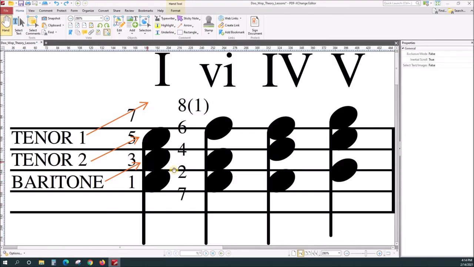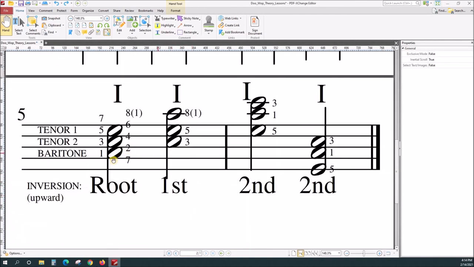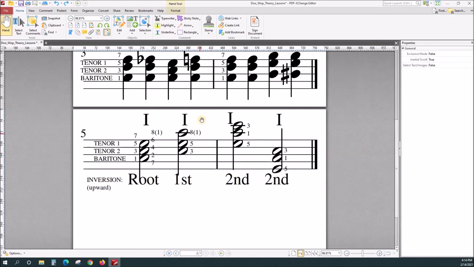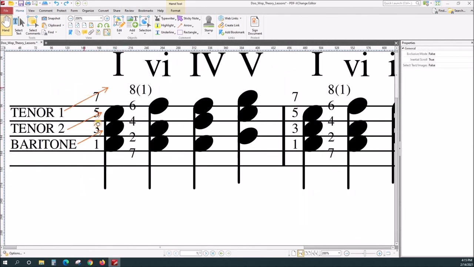Now the technical aspect is the inversion here. It's like Teenagers in Love. It's a 3-5-8 harmony, which is called the first inversion. That means that the chord is rolled upward one time. 3-5-8 instead of 1-3-5.